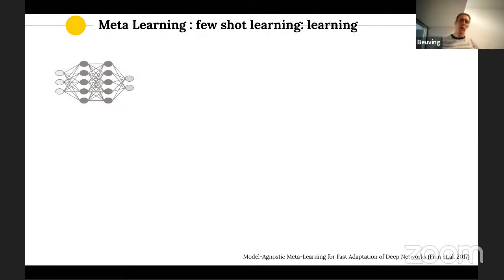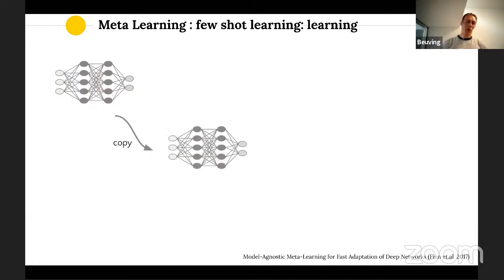Now we have the learning paradigm where we use all the data to optimize a neural network. This is going to be a pretty hard slide, so I'm trying to explain it. First, we make a copy of the network we started out with. Then we have the support set, which is basically a training set where we optimize this network on this copy.